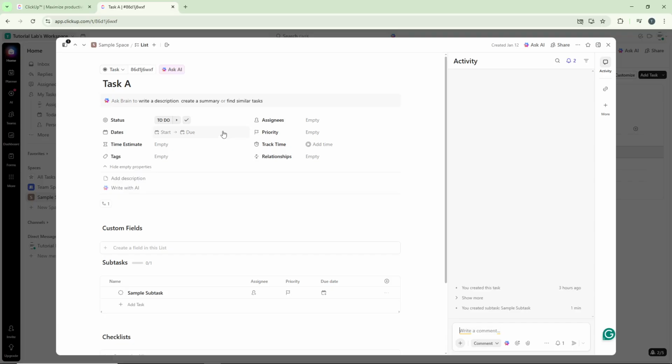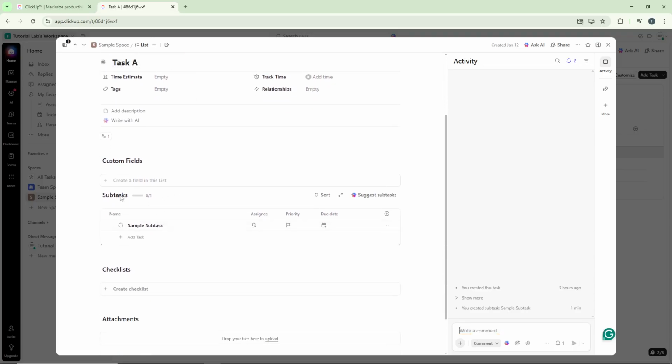Inside the task view, find the subtasks section. This is where all the subtasks for this main task are listed. Now hover your mouse over the subtask that you want to add another subtask to. When you do this, you'll notice some additional options appear. This is ClickUp's way of giving you quick access to actions without cluttering the interface.